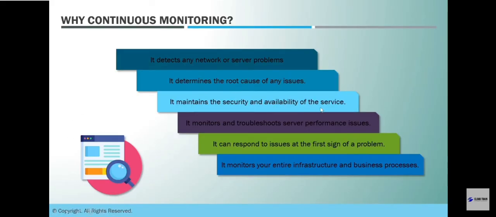Also, it maintains the security and vulnerability of the service. Your services are monitored. Any unwanted intrusion or any unwanted connections to the software providing the service can be monitored, and an alert can be generated immediately using this software. So that's where continuous monitoring is important. Continuous means every moment your monitoring is active and watching all your devices and services deployed on the servers, right? It monitors and troubleshoots server performance issues also.